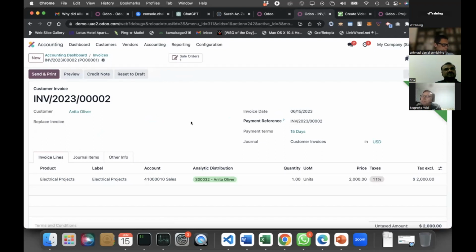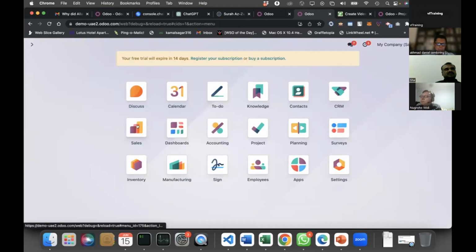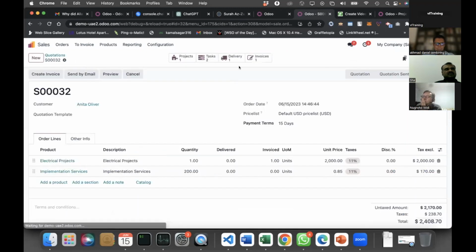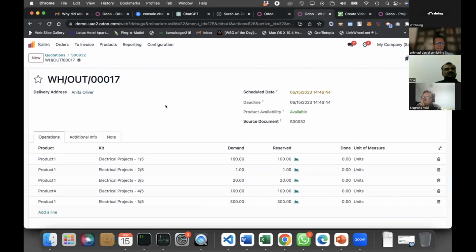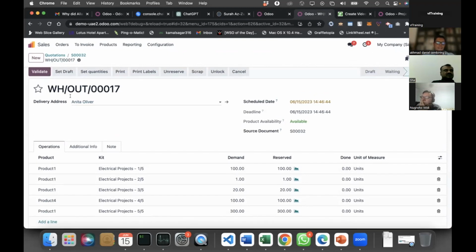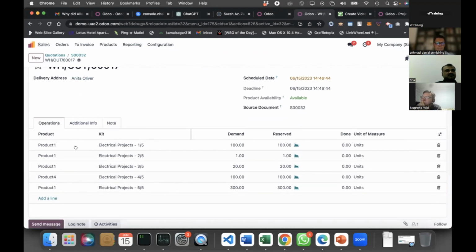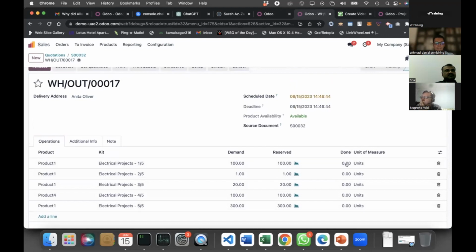Let me see if anything I missed. Okay, I missed something. The sale order has one delivery to do, which is the electrical parts, containing many parts that we defined before. It is located here. So according to the definition, we have to deliver these products with these quantities. How to do that? We can actually deliver it on progress. For example, this one is delivered 50 units first, and this one 1 unit first for this phase of the project, like the transformer, which must be delivered in the first phase.